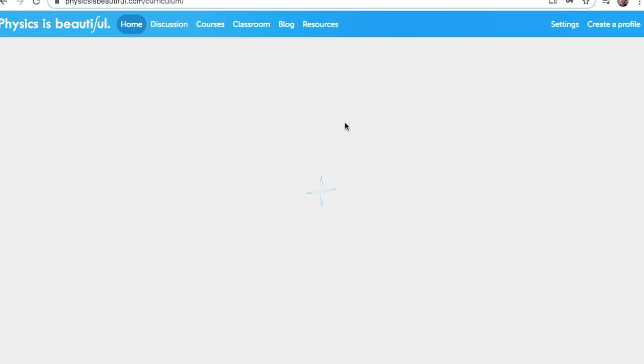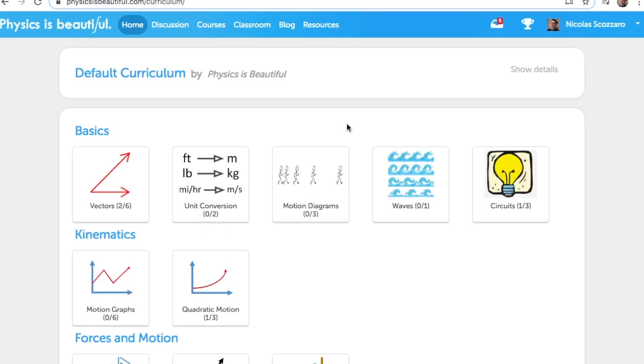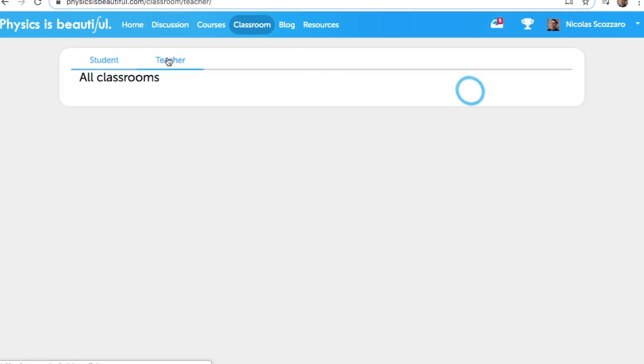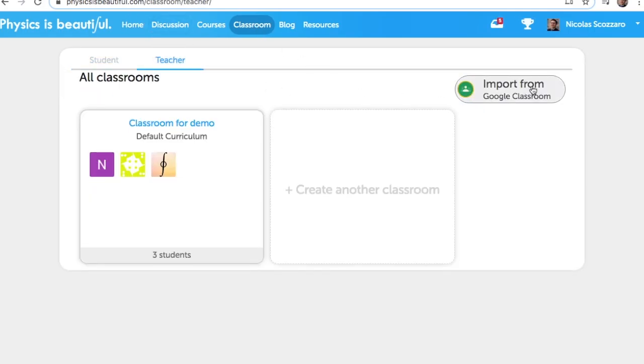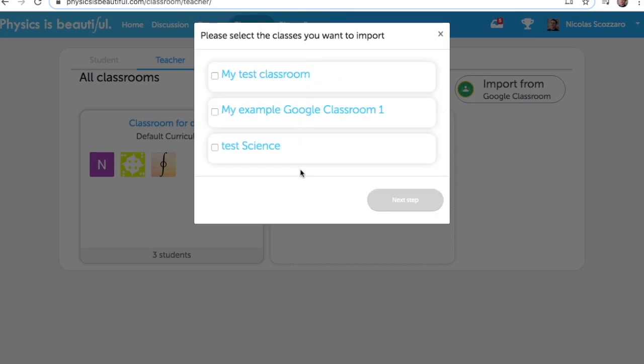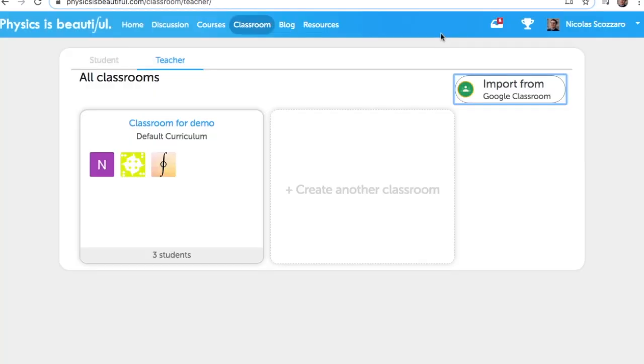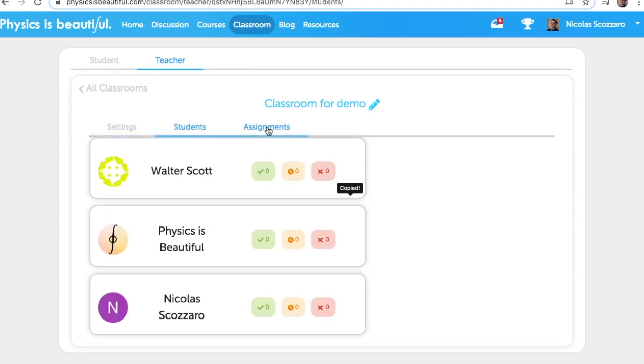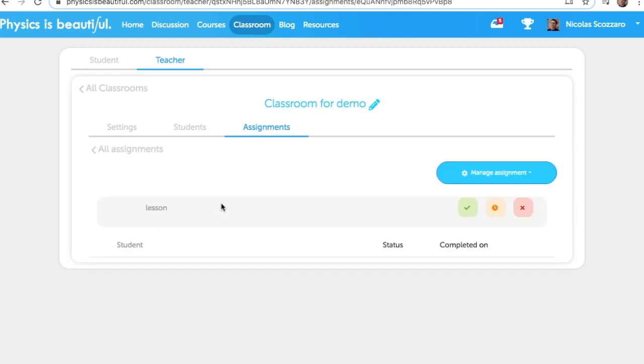Okay. So let's say that I'm a teacher and I really like this content and I want to share it with my students. How would I do that? Well, we've built in a classroom feature. So here I'm going to click on the teacher tab, and you can link your Google Classrooms. So it just connected to Google and pulled in the classrooms that I have there. Or you can just create a classroom from scratch without Google Classroom integration. You can copy the code to the class and share it with your students and create assignments.